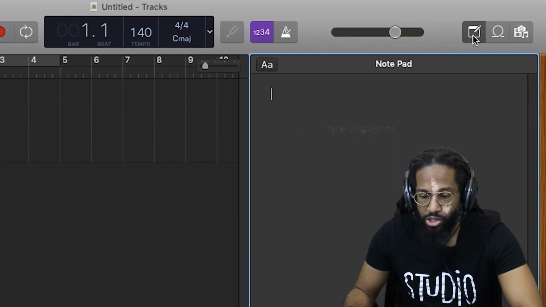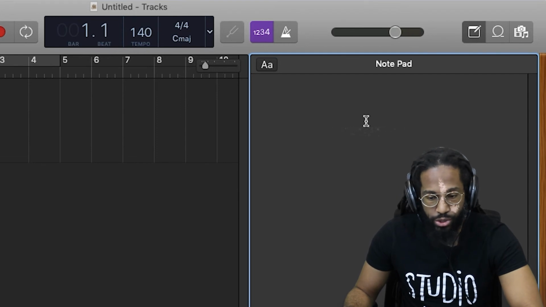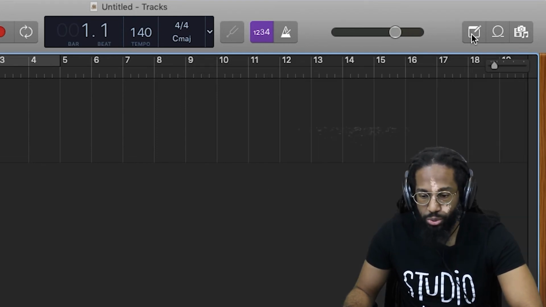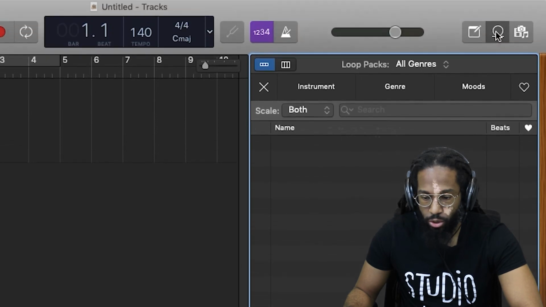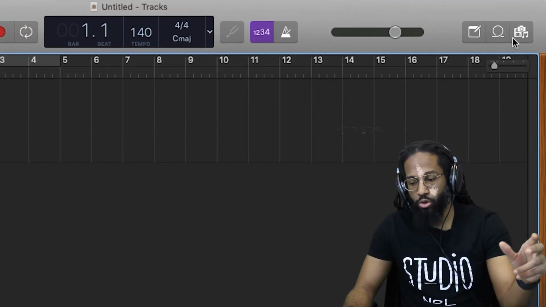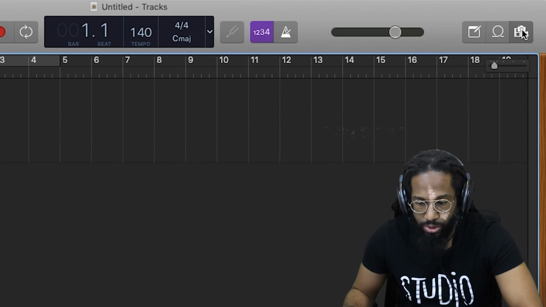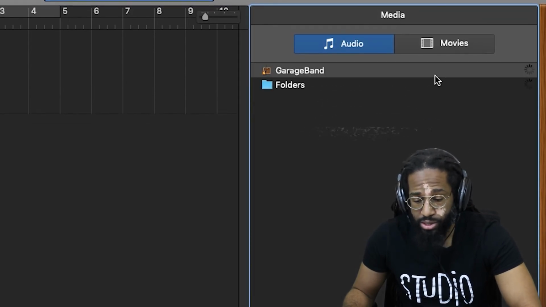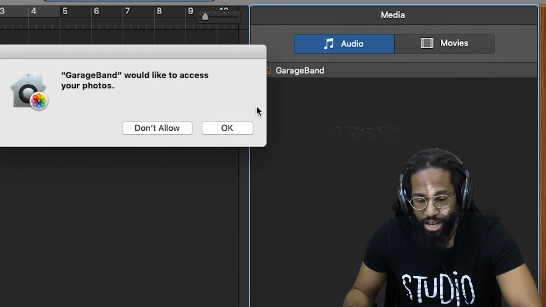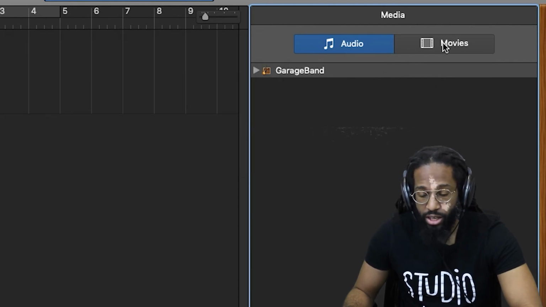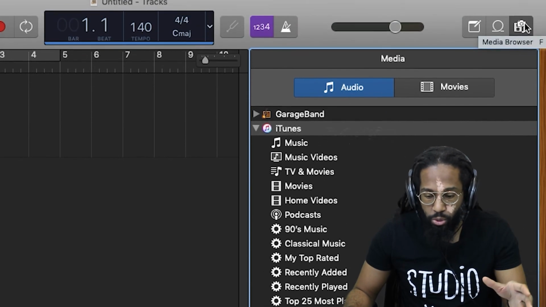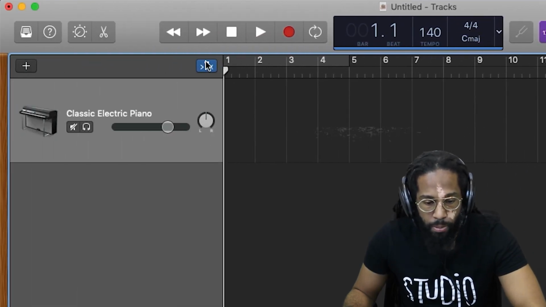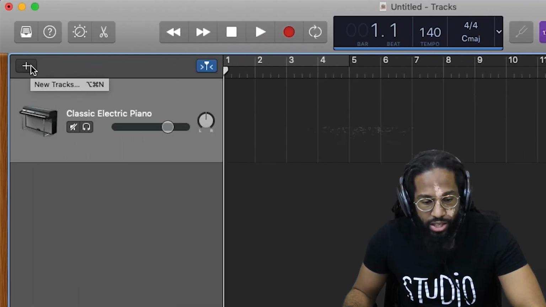Here is a notepad that you can open. So you can actually type notes, or you can type lyrics here and have it connected to your GarageBand project. This right here is the loops, and you can actually open this and you'll have access to all the loops that GarageBand has that you can just drag over. And this is the media browser. In the media browser, you use this to access any files inside or outside of GarageBand. So you can just drag them in directly and not have to go find them through the Finder window, which can be really helpful. This little plus right here is the add new tracks.